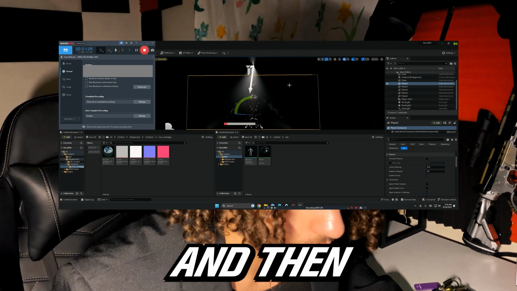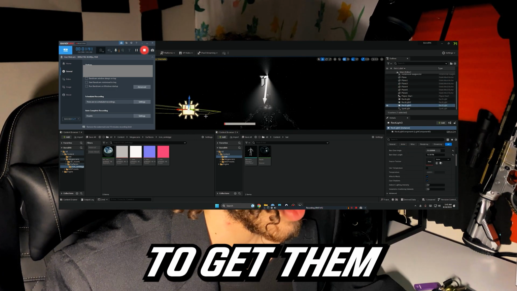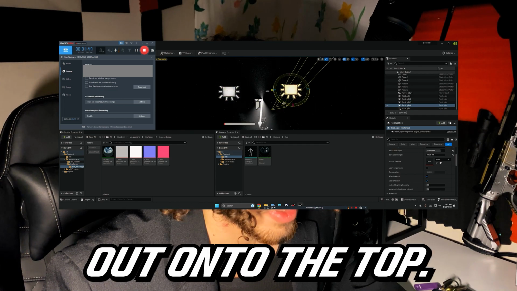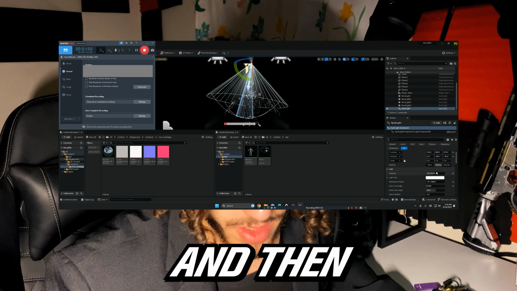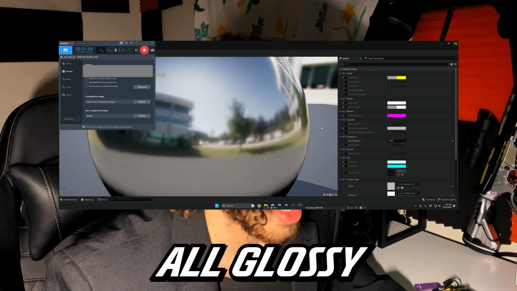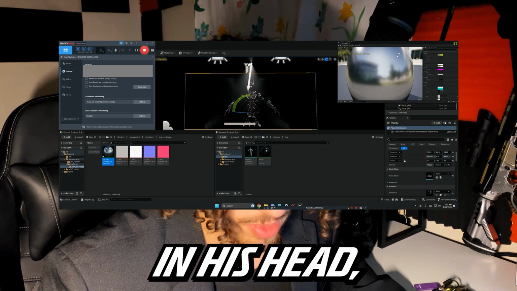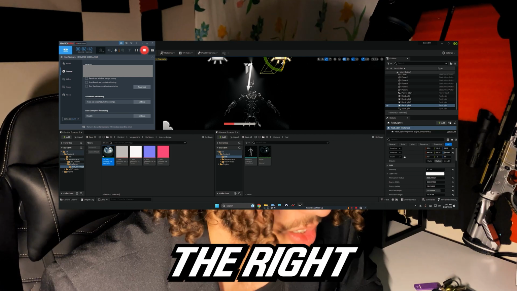Never mind, let's go back. And then I'm actually gonna add these two lights up again, add them to the top. Alright, and I'm gonna play with the intensity of this and I'm gonna lower it down a bit, say like 23. You can see Batman looks all glossy in that. Maybe let's turn up the roughness actually. Something like this. Let's delete the one on the right.